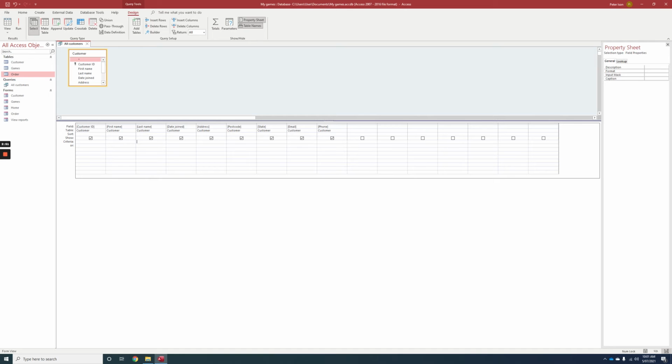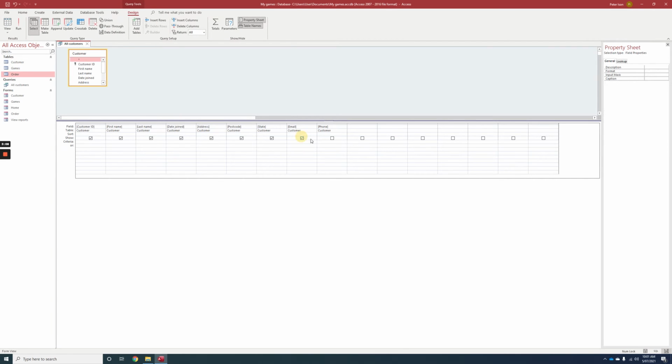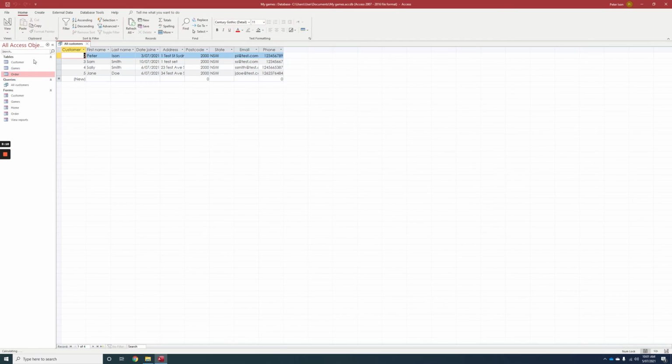Let's say that we want to add another field in here. What we can do is select or remove fields here. So let's remove phone and email because they're not relevant. We press Run, and we can see there that they've been removed. So we'll just go back in and add those again. So that's how you create a simple query of one table.